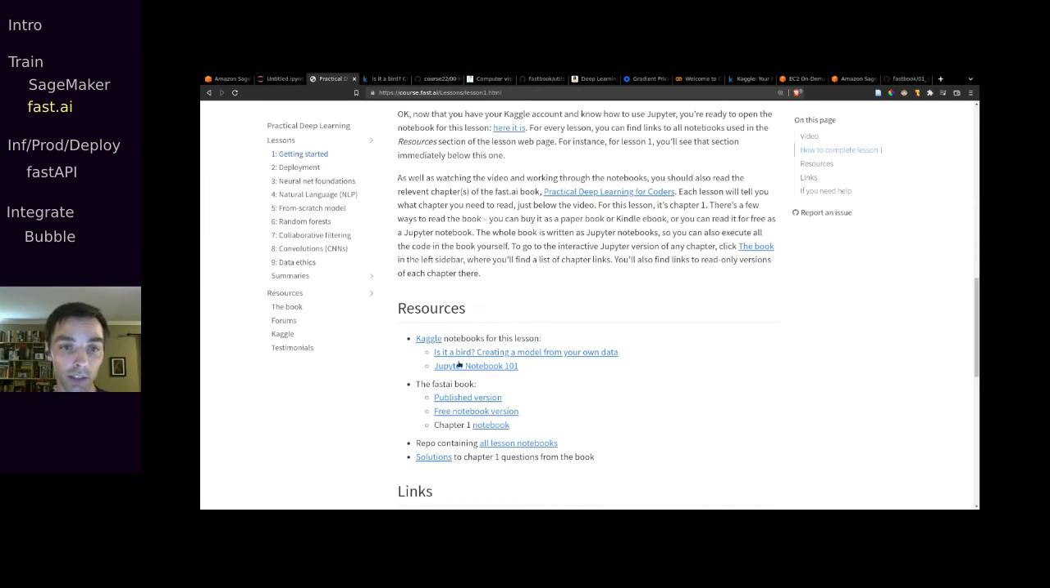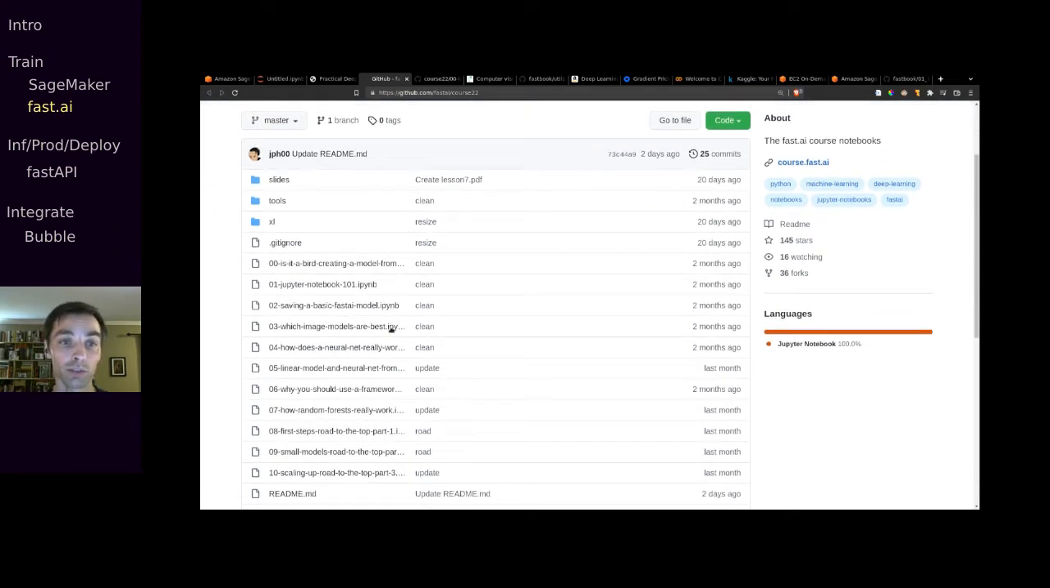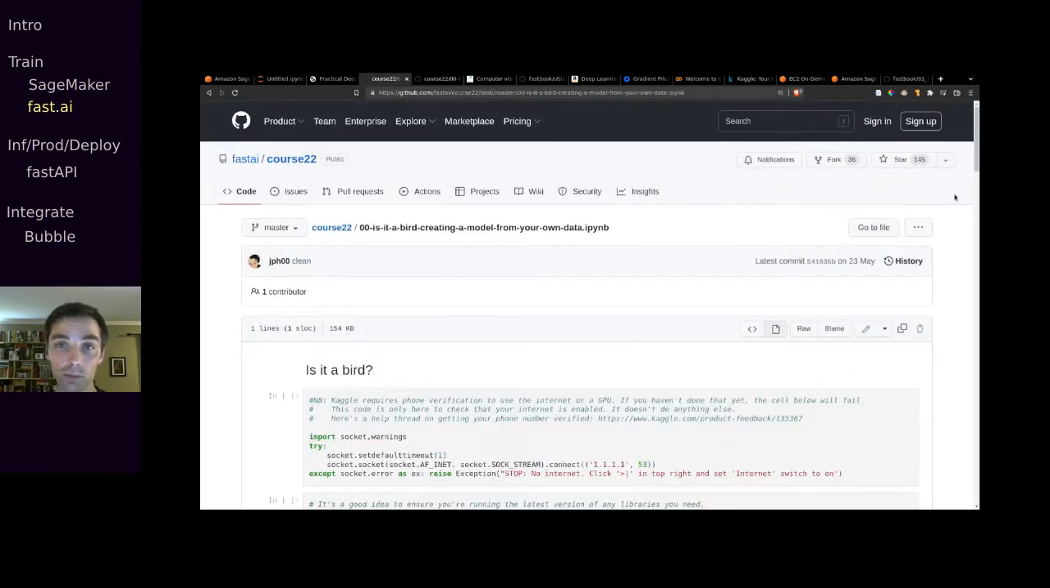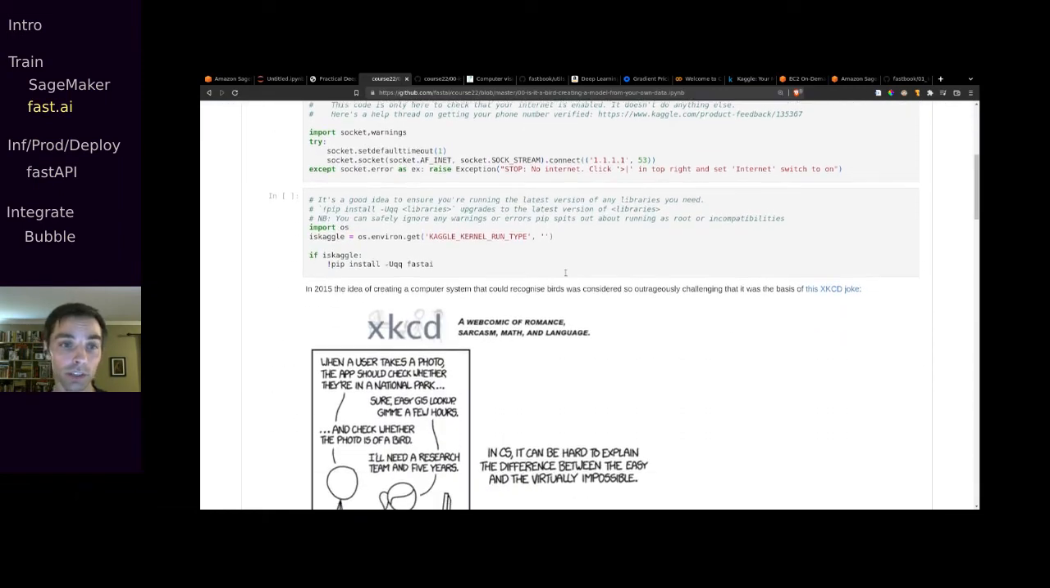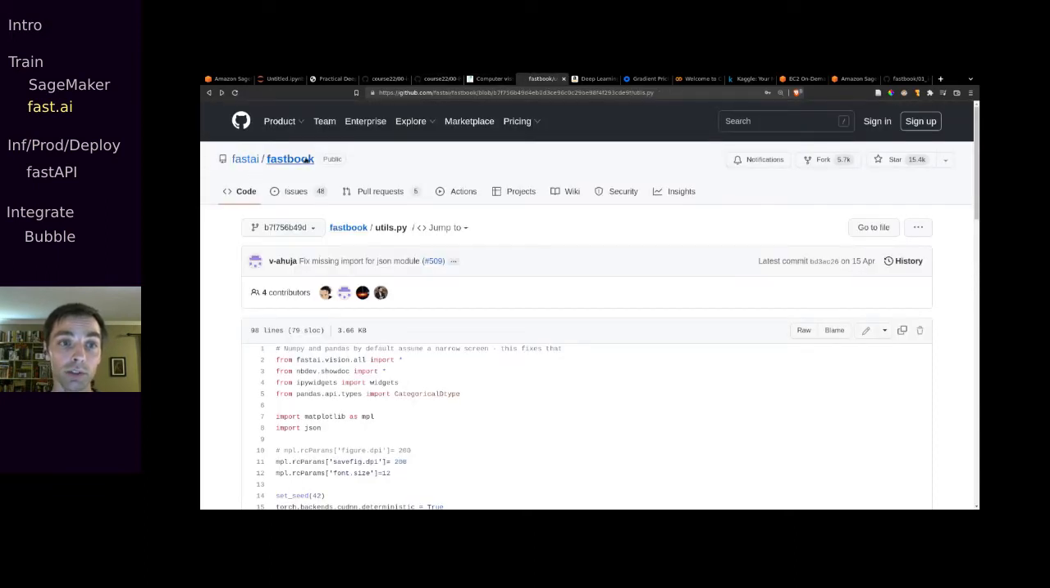Instead of using these Kaggle notebooks, which we can close, we're going to use the lesson notebook. So if we open this link here, this will take us to the fastAI organization's course22 repo. So course22 is the 2022 version 5 fastAI course, and there are a bunch of notebooks in here. And so if we bring this one up, Is It a Bird? We'll see some code that Jeremy walks through in the video. If we scroll down a little, there's this search_images function that he defines here, and this will go to DuckDuckGo and download images.